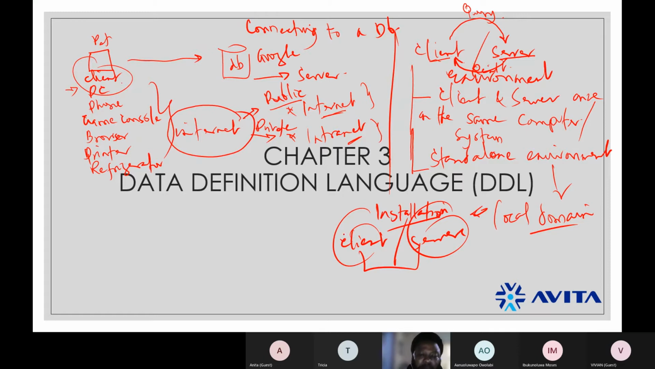Are you following me? Remember that when we were installing, we first of all installed the server, then we installed the client, right? Now, both are on your computer. So every installation, Ibukun is running a standalone system. Anita is running a standalone system. Patricia, you have a standalone system. Anoluapo, you have a standalone system. Vivian, you have a standalone system. I also am running a standalone system, a local domain, a local host, local domain system.